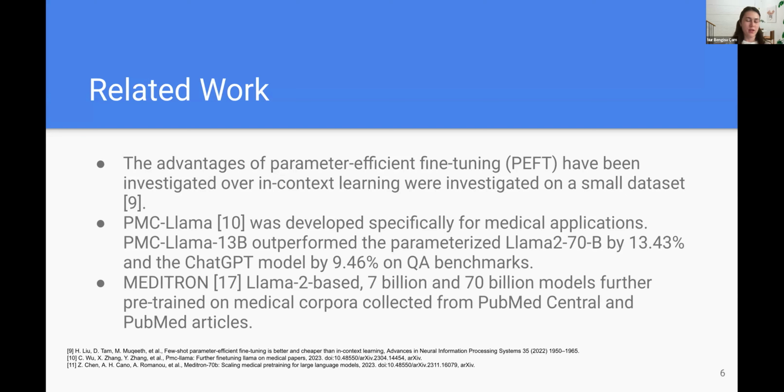There are other large language models developed especially for biomedical applications, like PMC-Llama or Meditron. We'll just skip this, and if you want to look at the details, you can always take a look at them.